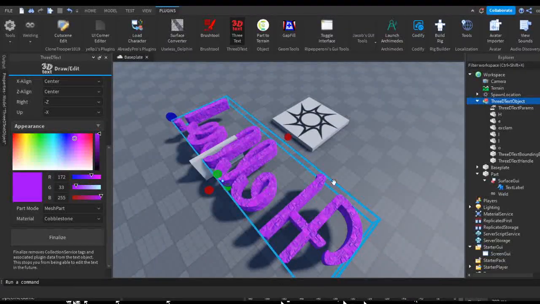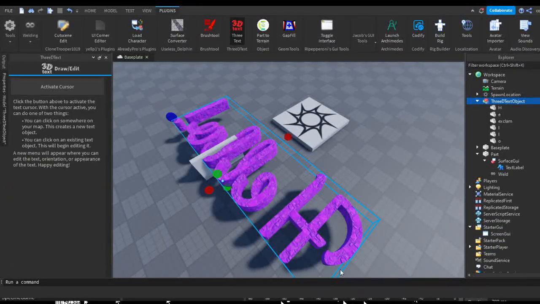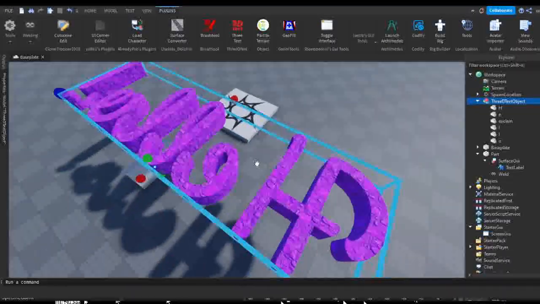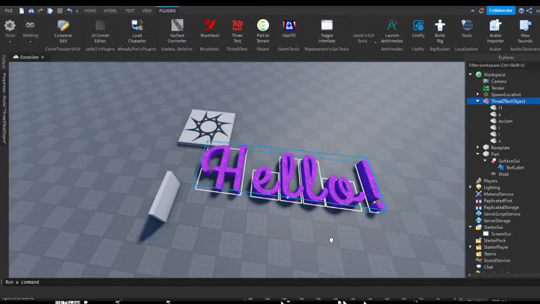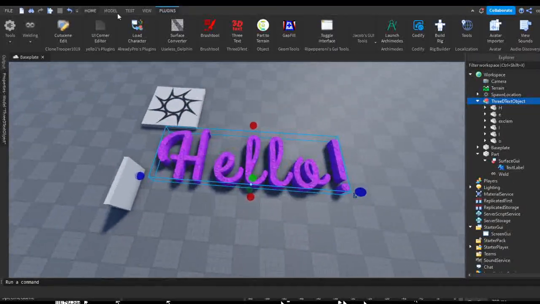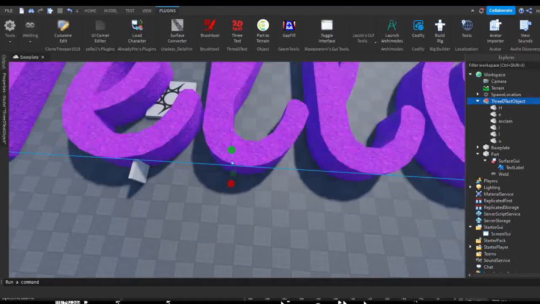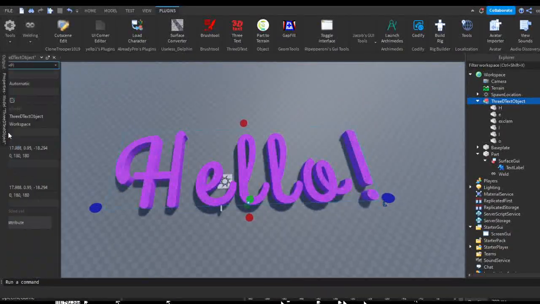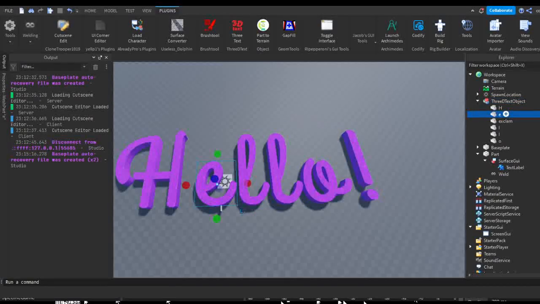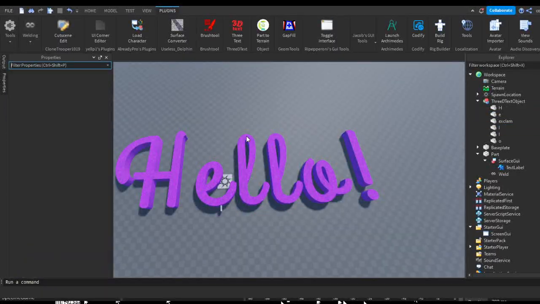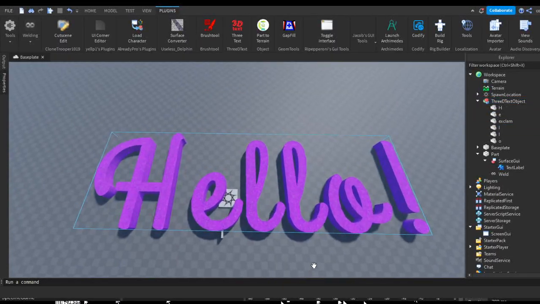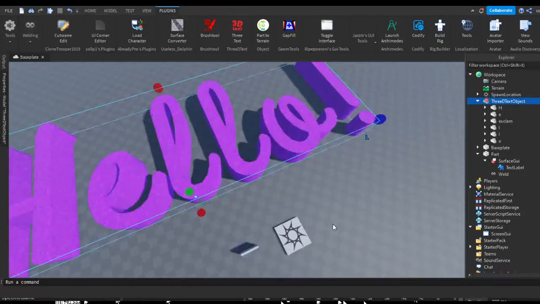And then once you've got your text how you like it to look, you hit finalize, and now you can close the plugin. You've got this text which you can adjust in any way you want. You can rescale it to be even larger than how it was. You can go through all of these parts and change those properties if you'd like to, but that's how you can make a 3D text.